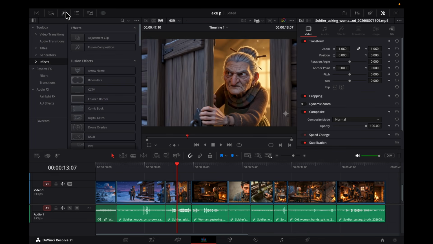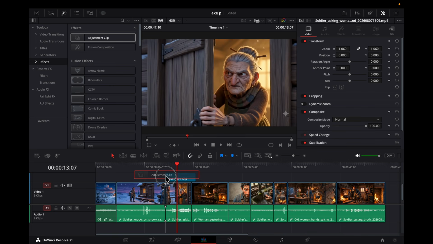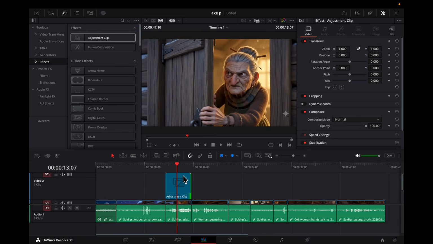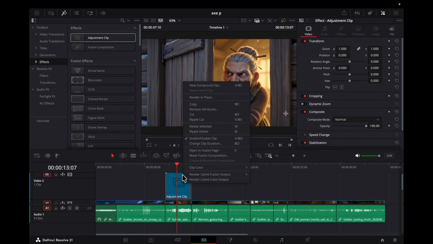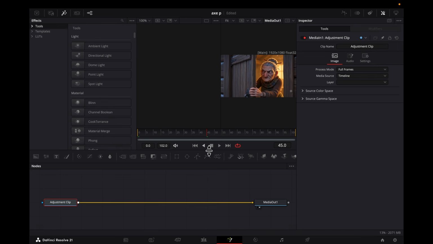Then, go to the Effects panel and search for an adjustment clip. Drag it above your footage and adjust its length so it covers the section where you want to hide the logo. Now, right-click on the adjustment clip and choose Open in Fusion. You can also do this from the Color page, but personally, I find Fusion a little easier for this.